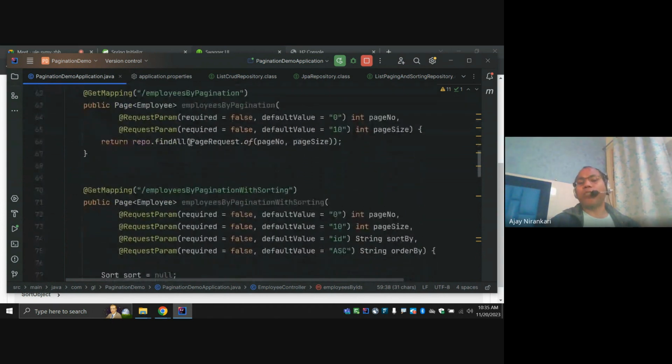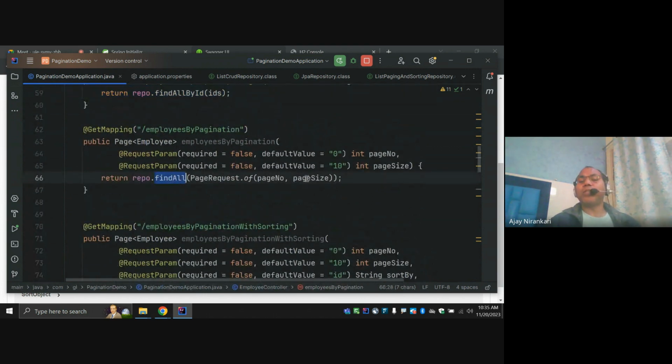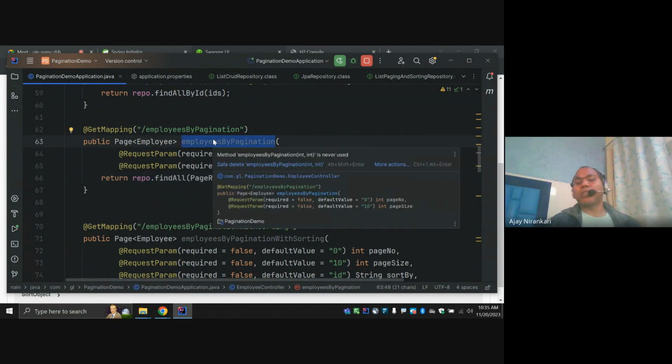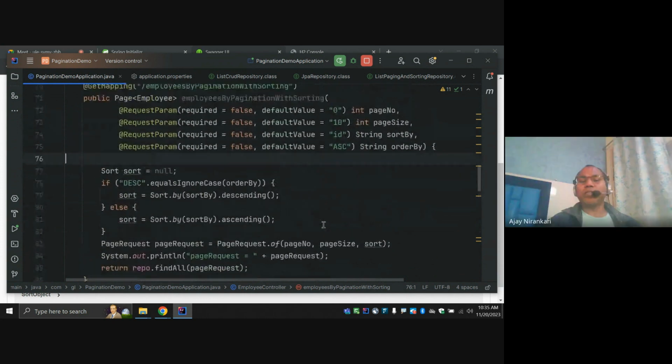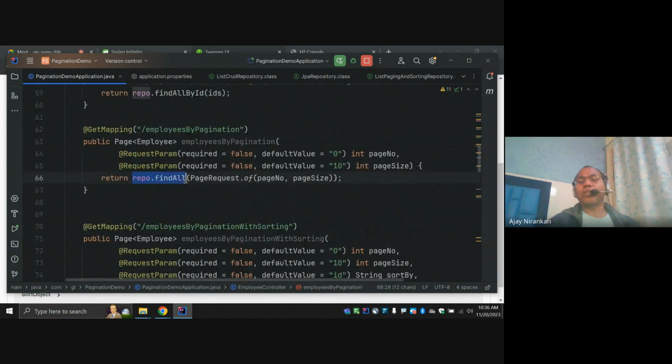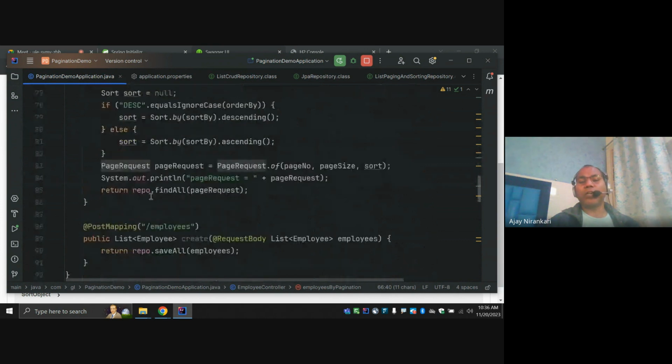And after that, I want find all, but with a page size and page number, means with pagination. Sometimes you might need sorting, so you pass two more fields, sort by and order by. And the same find all method is used, just with the page request. This object contains your page number, page size, and sort by field. Due to these three parameters, our Spring framework identifies that the request is for paginated data.